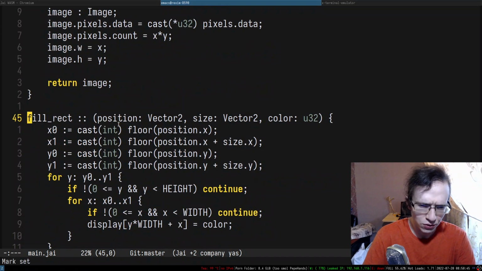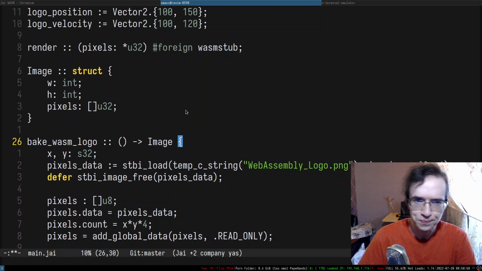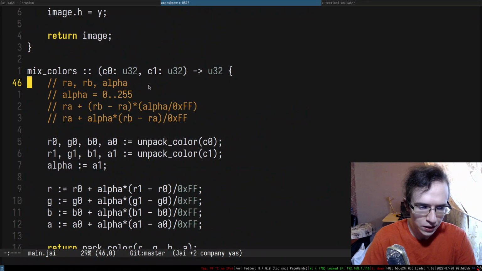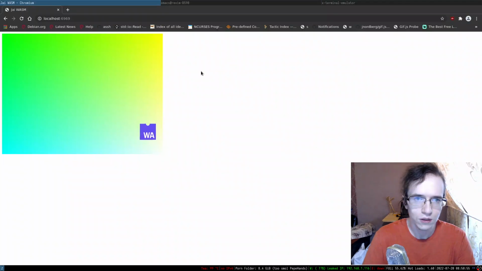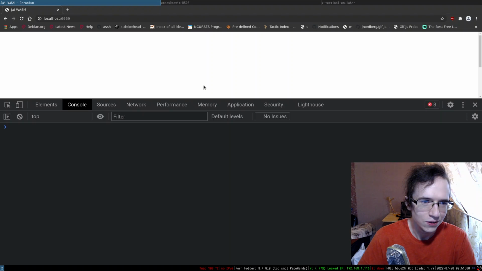So fill rect, we don't really use fill rect anymore, so why do we even have that? Because we're copying an image. All right, that's pretty cool. Let's see if it compiles. It probably not, right? It actually did compile. Okay, so it failed. That is very cool.